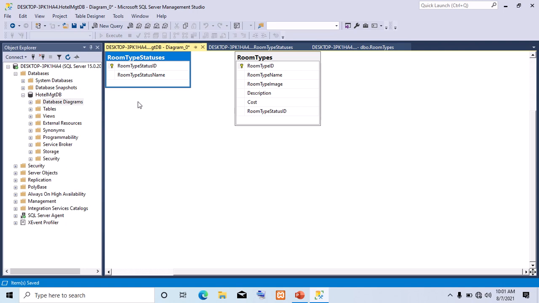Now, this room type status ID, is it a primary key? It's a primary key. Can't you see? Once you see that golden key symbol, it's a primary key. The data type is int. So it meets that second condition. That second condition says one of the columns must be a primary key or unique key. And room type status ID is a primary key.